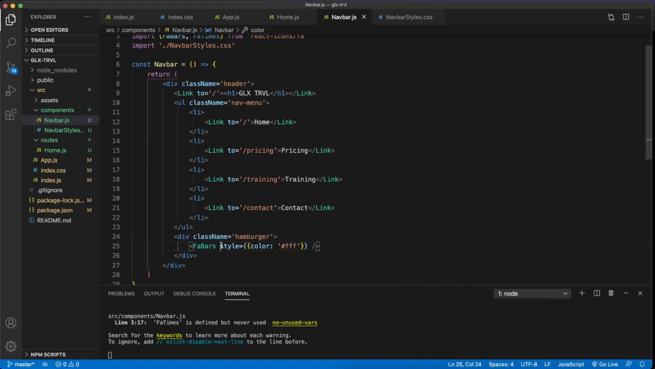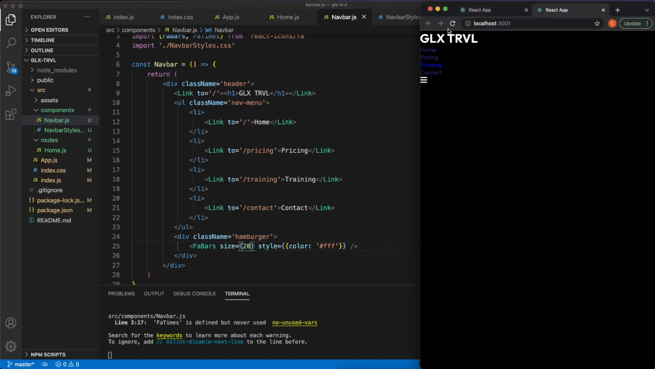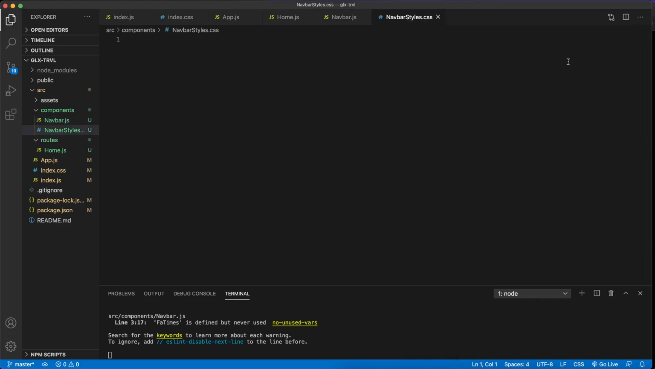I'm going to make it a little bit bigger, and then there we can just do size, and I'm going to put it in curly brackets. It's going to be 20, so that should make it a little bit bigger. There we go. Looks great. Well, not great. We need to do some styling. Let's jump into the styling for our nav bar.